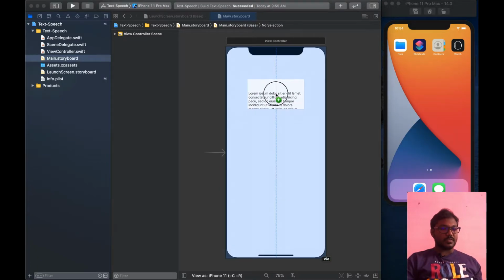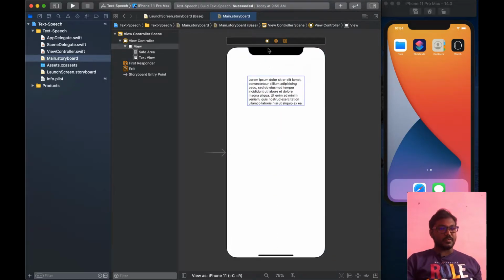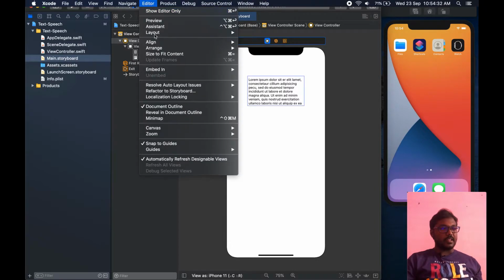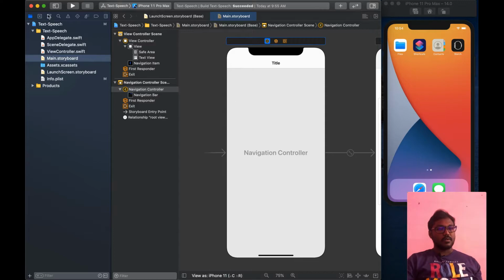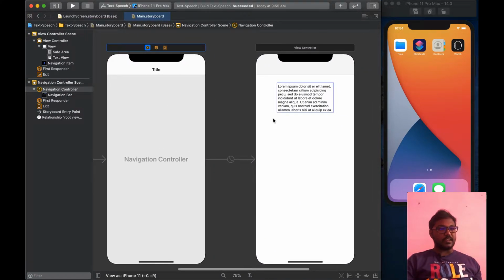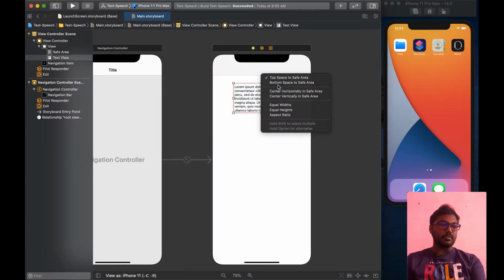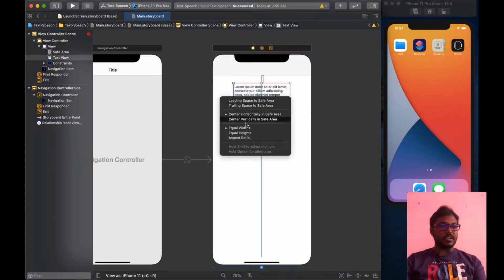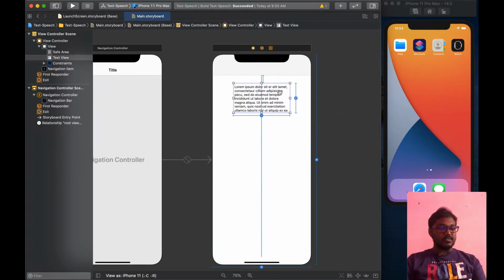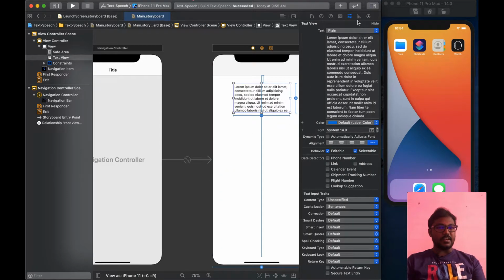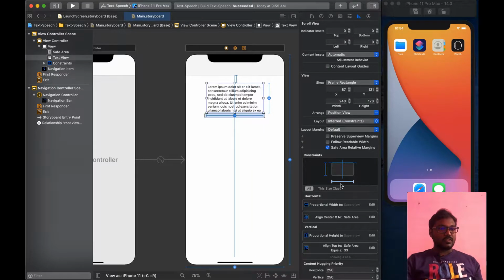Now I am adding the text view to the view controller and embedding the navigation controller to the view controller. Then only we can get the title for the navigation controller for the view controller. Then I am adding the constraints for the text view for each side. Then I am adjusting the height and width constraints for the text view.